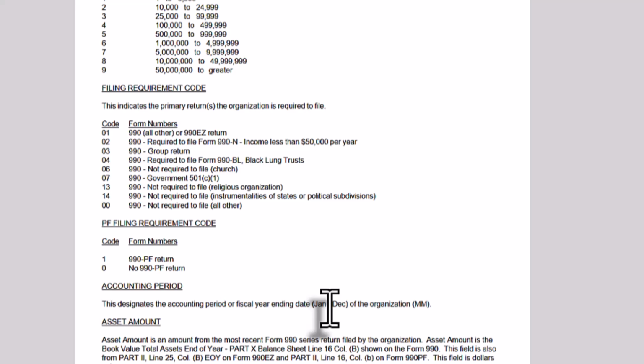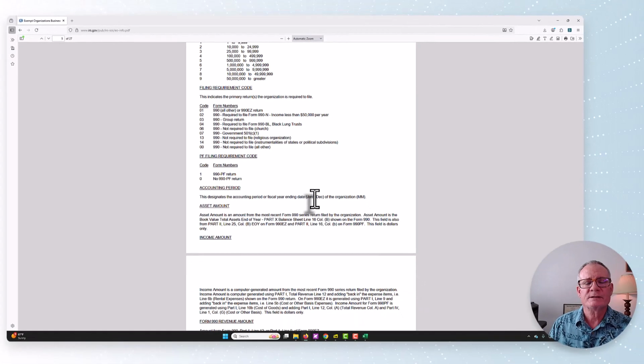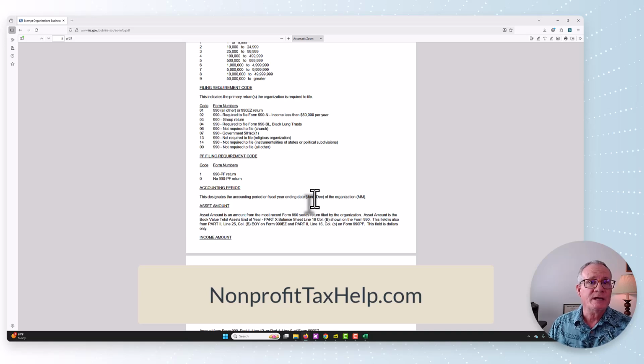Now, the IRS has more than one database with information about your organization. This is the master file, but there's also an e-file database. And theoretically, the master file should match what's in the e-file database, but it doesn't always. They make mistakes. They forget to update one if there's a change. And if your e-file database has the wrong fiscal year end, or it says you're a private foundation, but you're really a public charity, it's going to reject your return, and that's going to require communication with the IRS.